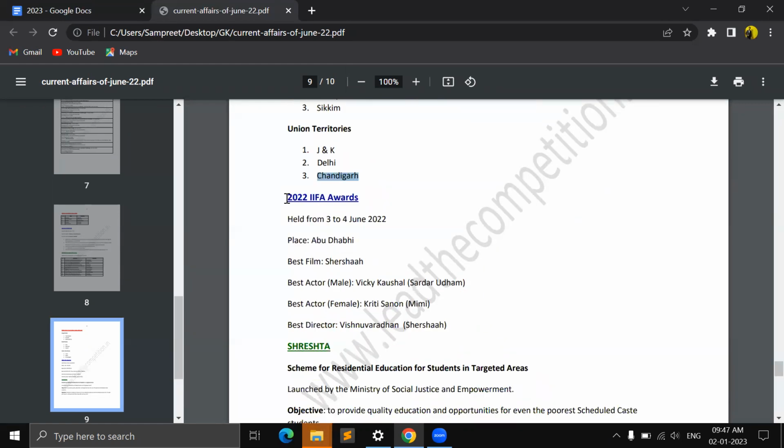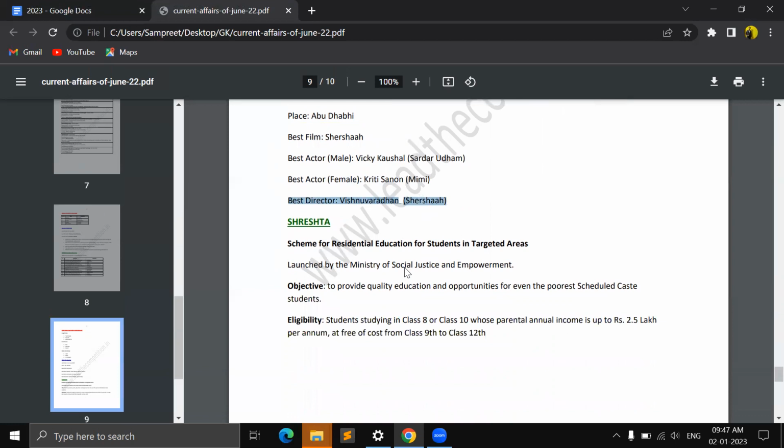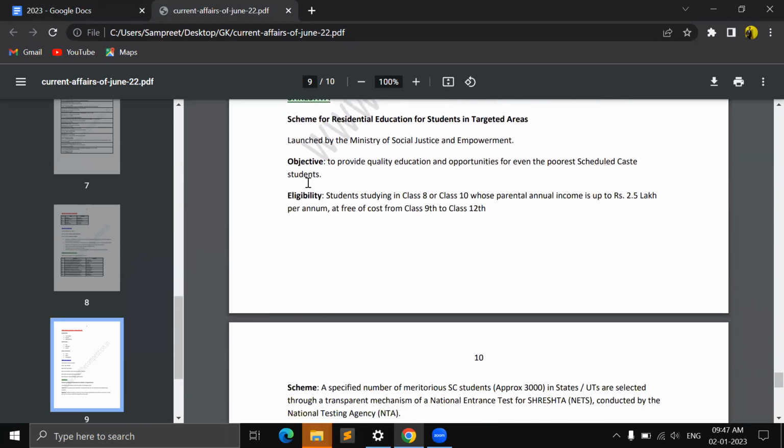Then we have 2022 IIFA Awards held from 3rd to 4th June. Place was Abu Dhabi. Best Film Shershaah, Best Actor Male Vicky Kaushal for Sardar Udham, Best Actor Female Kriti Sanon for Mimi, Best Director Vishnu Vardhan for Shershaah. Shreshtha. What is Shreshtha?